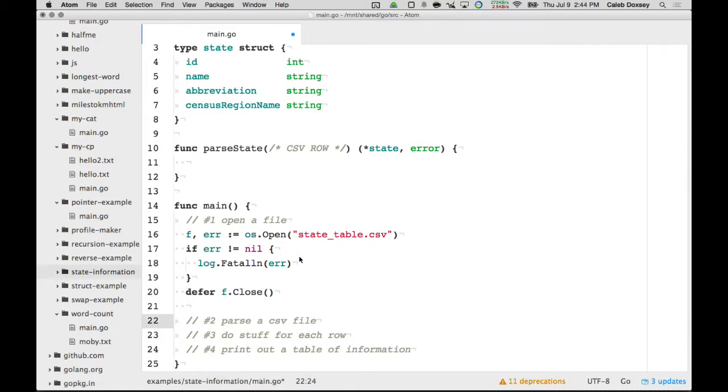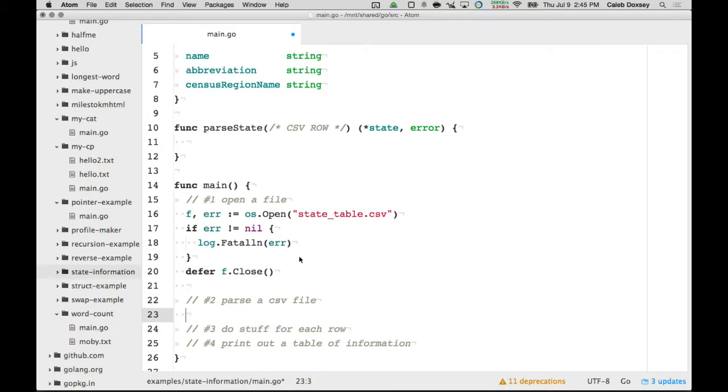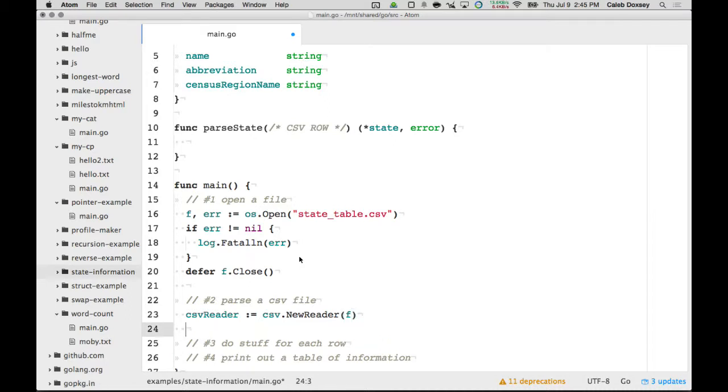Now we need to parse the CSV file. Okay, so now we have to create a new CSV reader. And I say csv.NewReader. And I pass in, what do I give it? Give it f, the file, because I'm reading a CSV file. So I would think, just from what I've seen before, that since f is a pointer to a file, is that what NewReader takes?